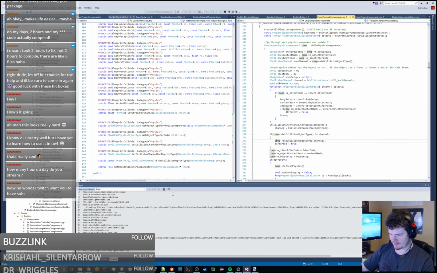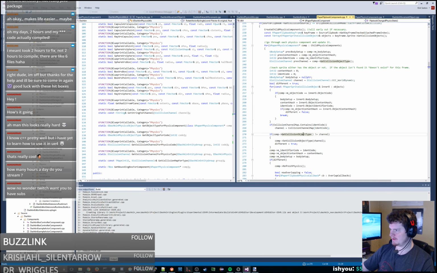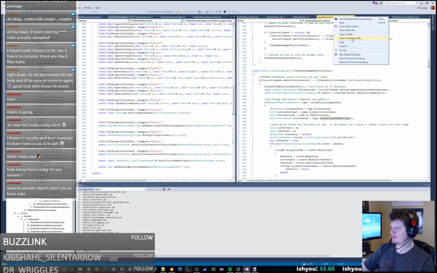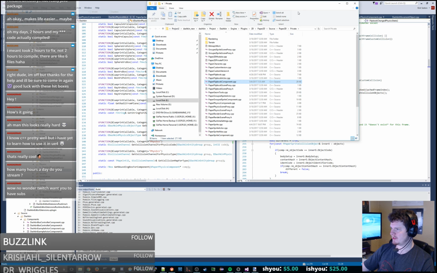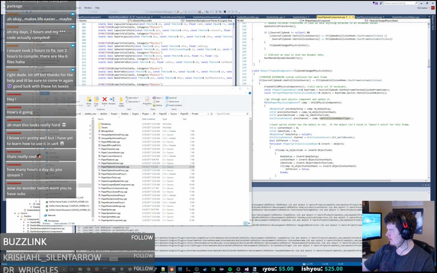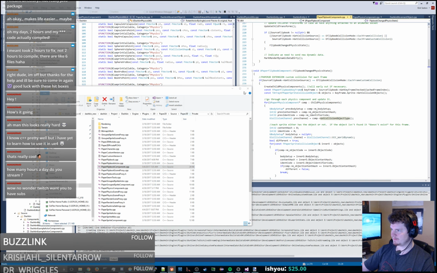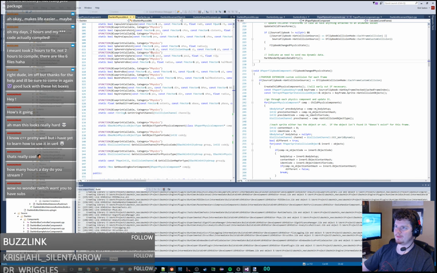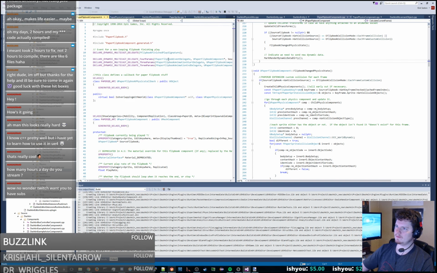So I guess, wow, everything has to compile because of this crap. Alright, so paper flipbook component's probably going to totally have to change because we want to change it inside of... We need this information available here, don't we? So paper flipbook component needs to be checked out. And probably paper flipbook component.cpp. .h, I mean.